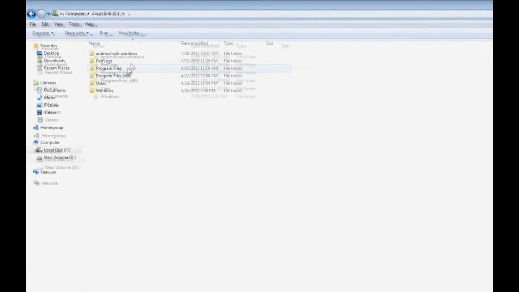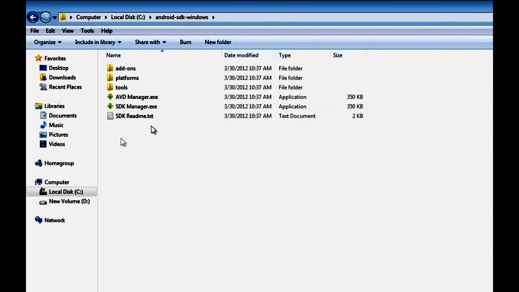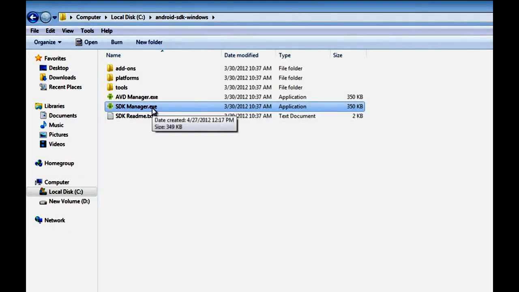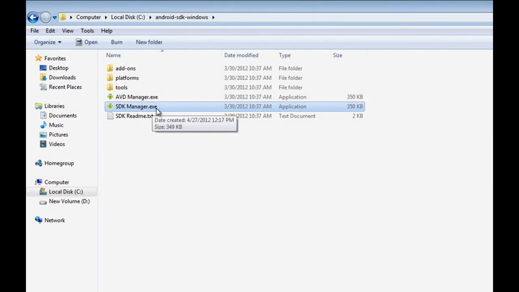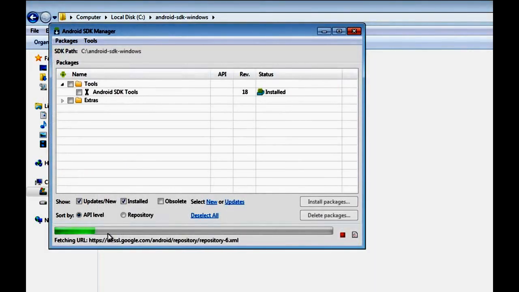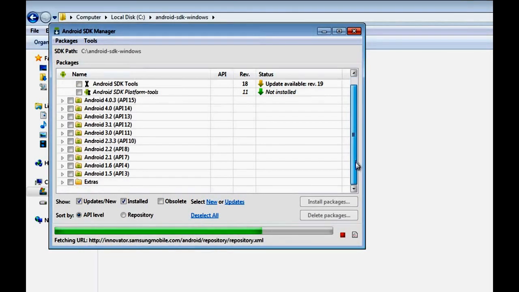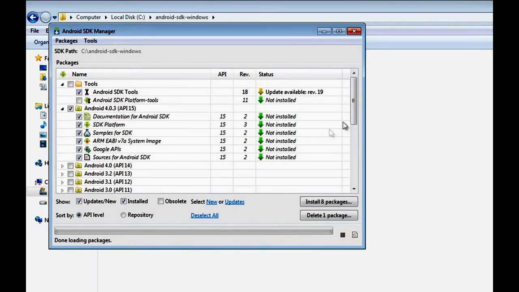Navigate to where you unzipped it. Go to Android SDK. This is the part where you need Java installed. If you try double-clicking the SDK Manager without Java, it's not going to run. With Java up and running, it should work. As you can see, it's up and running, connecting to Google, and detecting a whole bunch of packages.